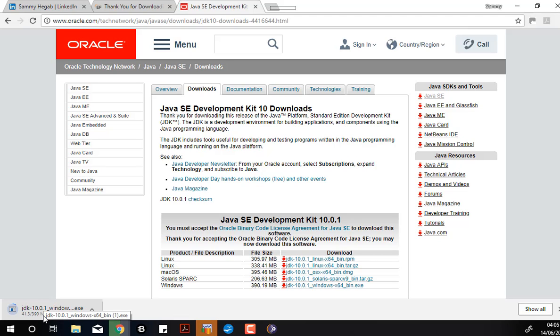The JRE, on the other hand, do not download that. The JRE is your runtime environment, which allows you to run Java-based applications, which is all fine. However, if you're a developer and you're doing coding in Java, you would need the development kit. So make sure you download the development kit. The development kit does include the runtime environment as well, so by default you've downloaded the runtime environment if you download the JDK. As you can see, it's quite a big file, 319 megabytes, and my connection is a bit slow.